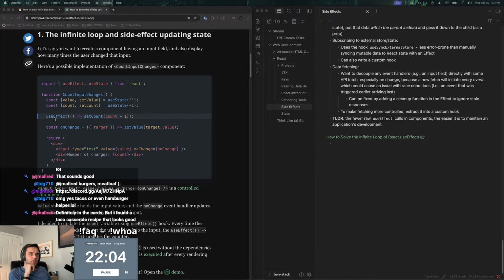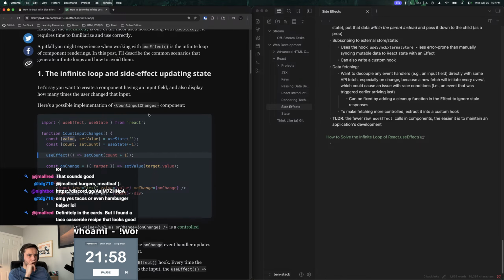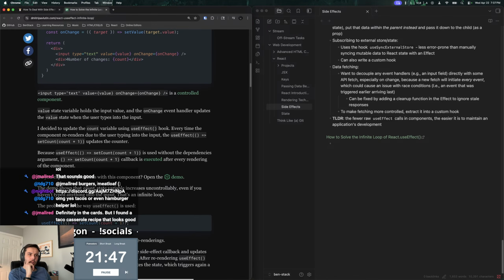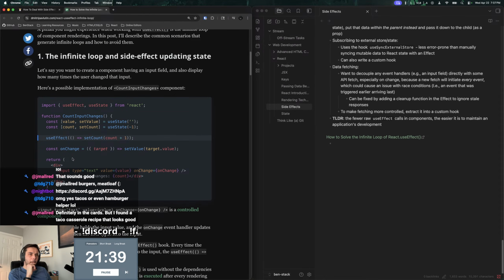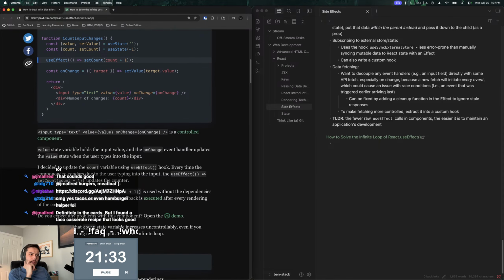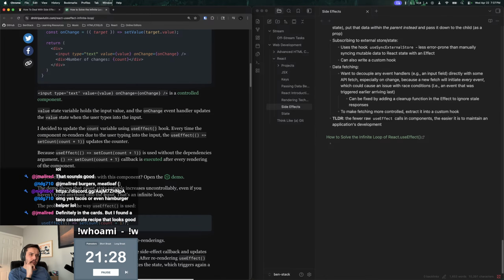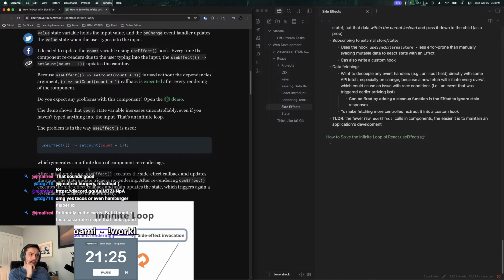Yes, because this would render on every change, since the value is some sort of string, right? And it's through an input. Every time a character is added or deleted from this value, the count will update. Right? Even the demo shows the count state variable increases uncontrollably. Actually, why is that? The demo shows that the way useEffect is used generates an infinite loop of component re-renderings.